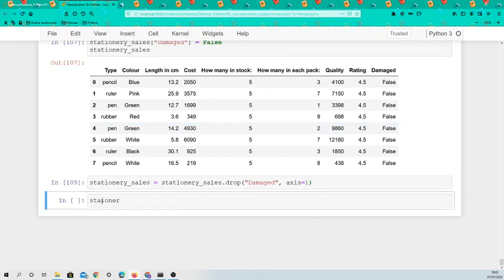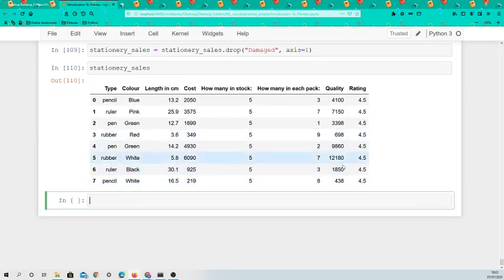Okay, so if we try to view our stationary cells, then our damage column is not there anymore. Okay, so now that we have learned how to add columns, we can now learn how to mix up all of these indexes.